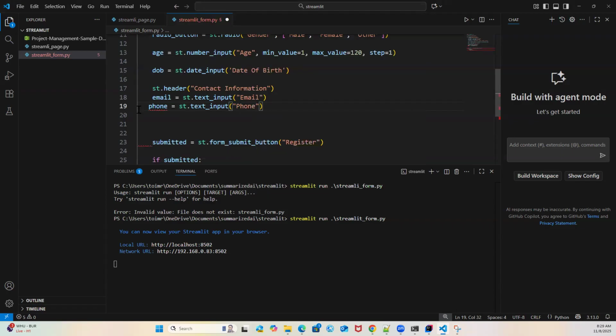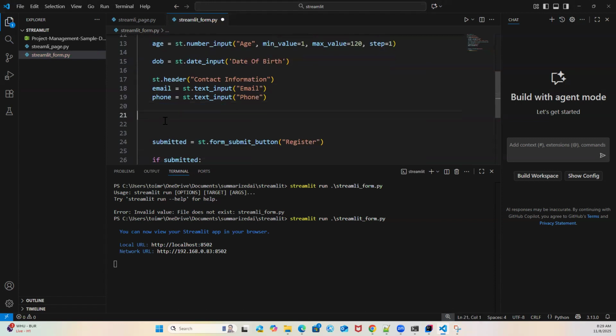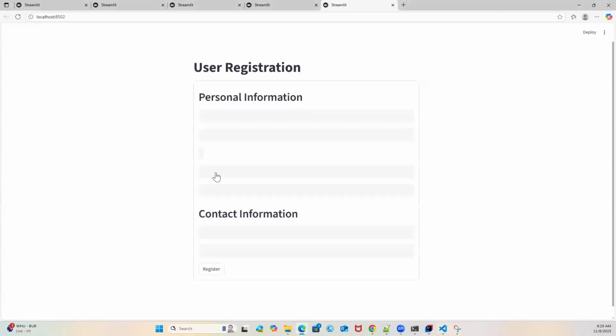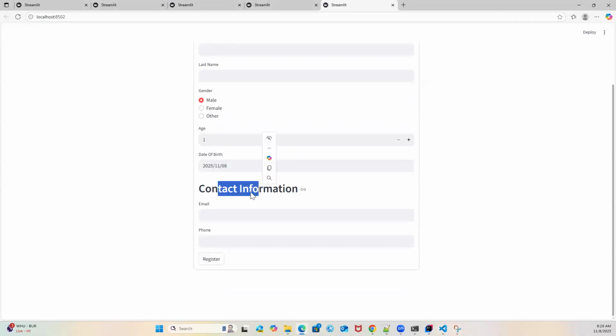Phone. Okay. There's an indentation error. Let me correct it. Yep. Fine. Now let's save it and go back and quickly see. Yes, I'm able to see the contact information. Inside this, we have email and then we have phone number.